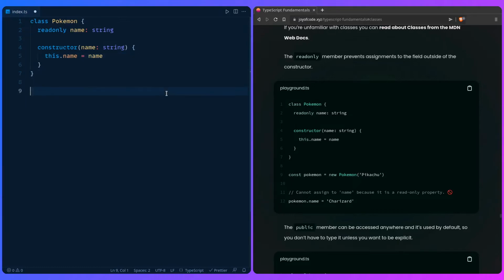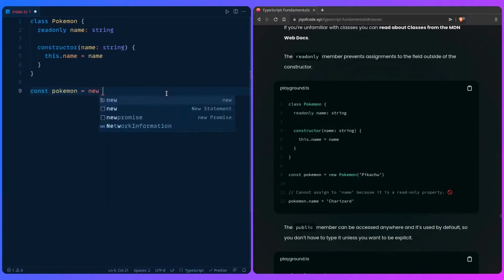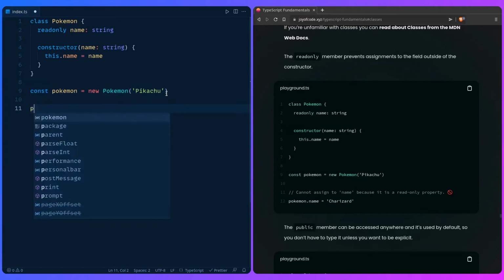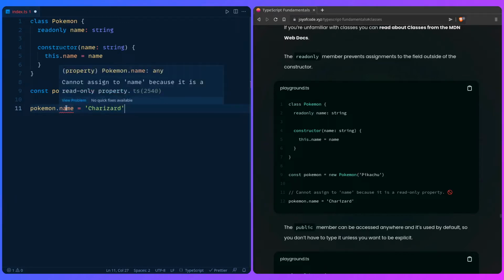So yeah, we have a basic class, so we can say const Pokemon. Then we can say new Pokemon. I guess what I'm trying to say is that classes are way more verbose, but yeah, whatever you prefer, right? So we should get an error if we try to change it actually. So Pikachu, so let's say Charizard, but it doesn't really matter because cannot assign to name because it is a read-only property. So that is the read-only member.